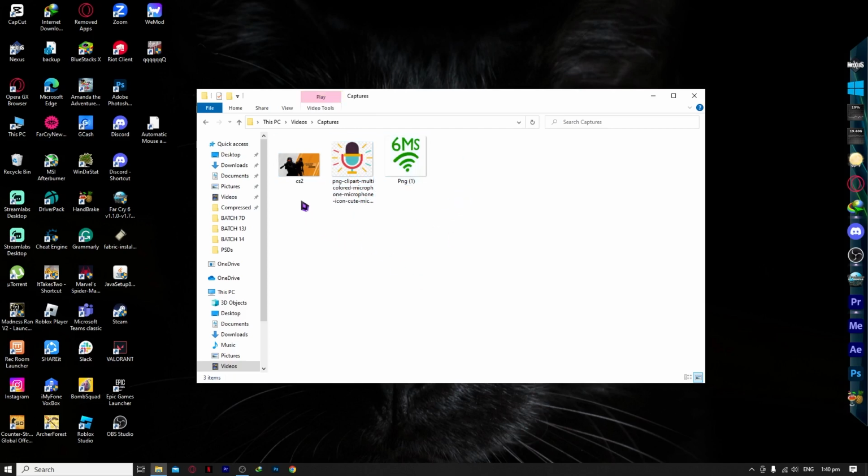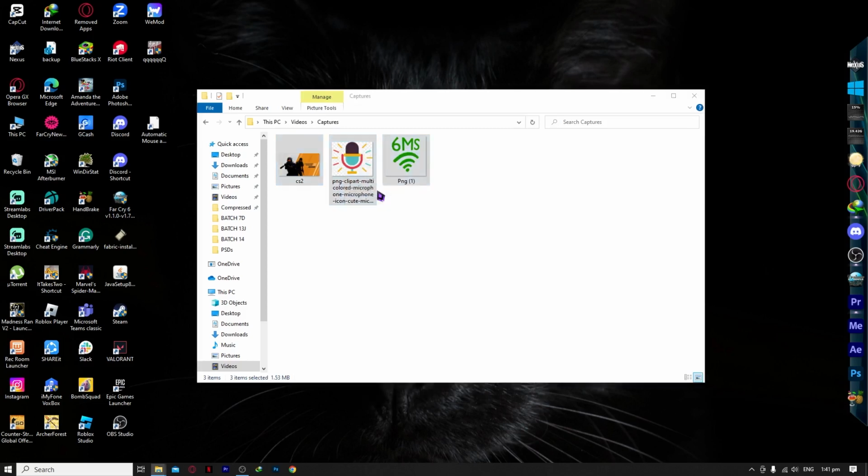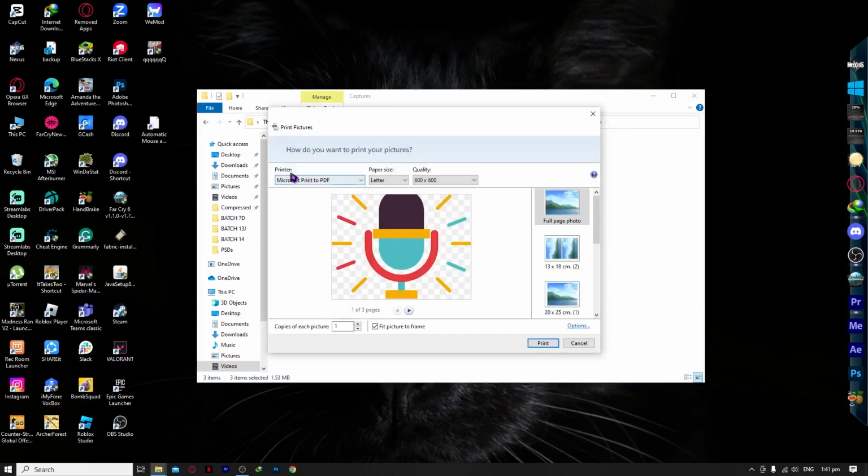But if you want to do it in one PDF file each, then you can just repeat the same steps for each photo. So in this case, since we are going to set all of them into PDF, we need to select all of them, and then right click and then click on print. And after this, you want to make sure that your printer is set to Microsoft Print to PDF right here so that it would be exported to PDF.